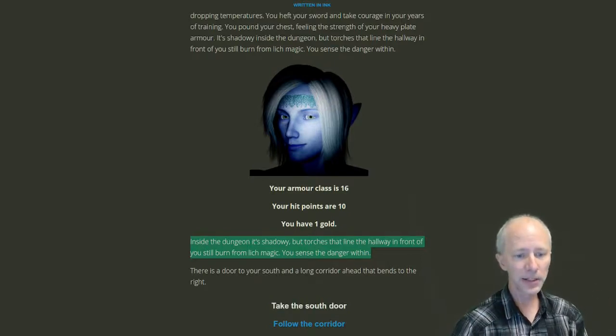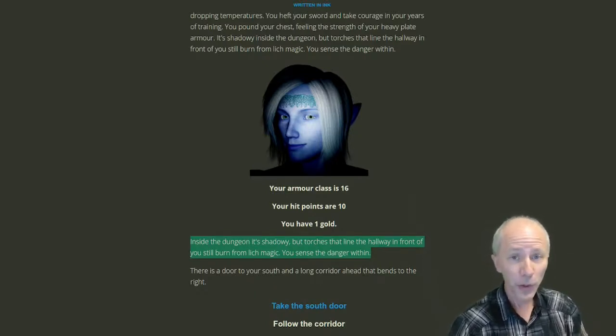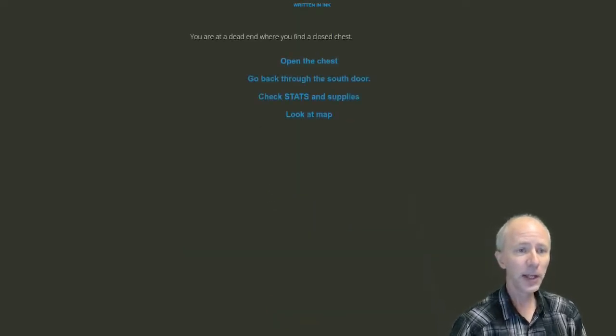So I'm going to take the south door. And actually, no, I'm going to follow the corridor. I'm going to admit that I do know where this all goes, so I know taking the corridor is going to be the way to go. You're at a dead end where you find a closed chest.